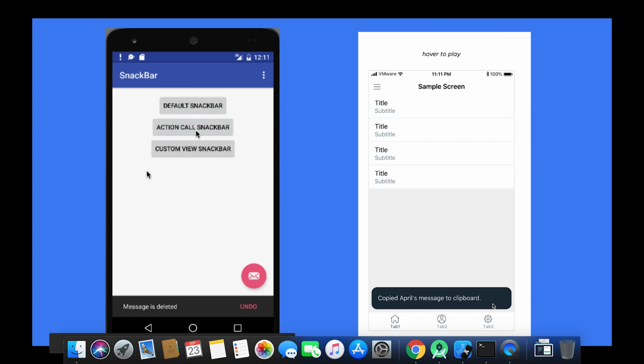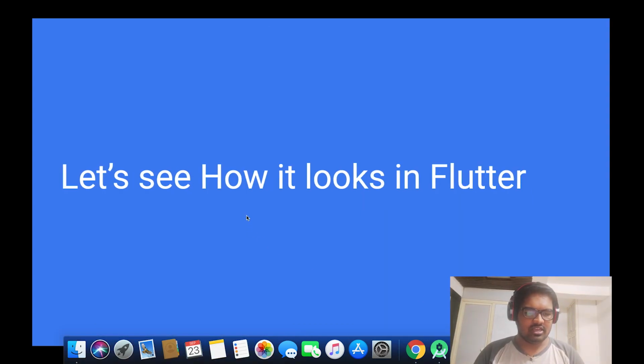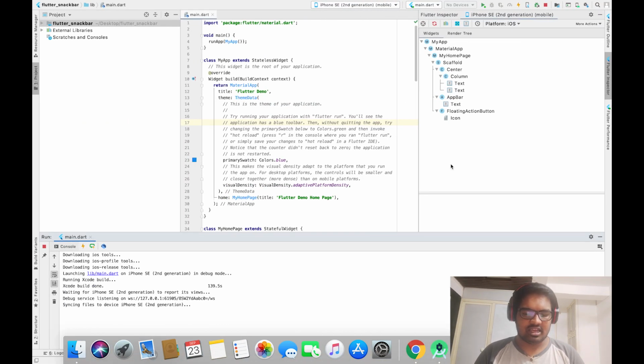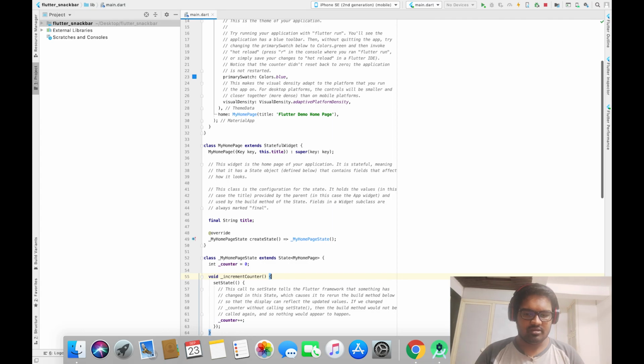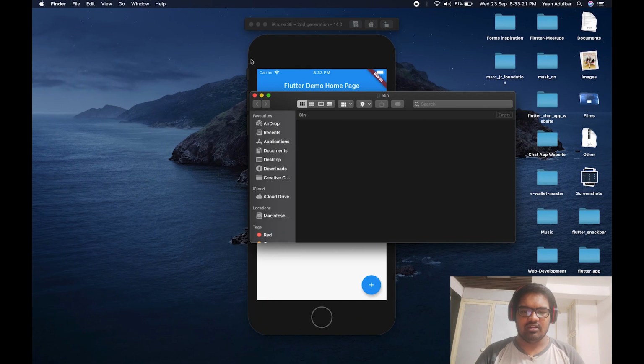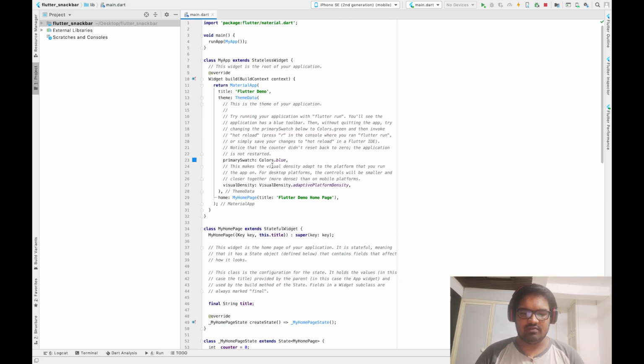Okay, so let's see how it works in Flutter. This is the basic app that we get in Flutter. So I'll just close this. This is the basic project that we get from Flutter itself when we start a new project.